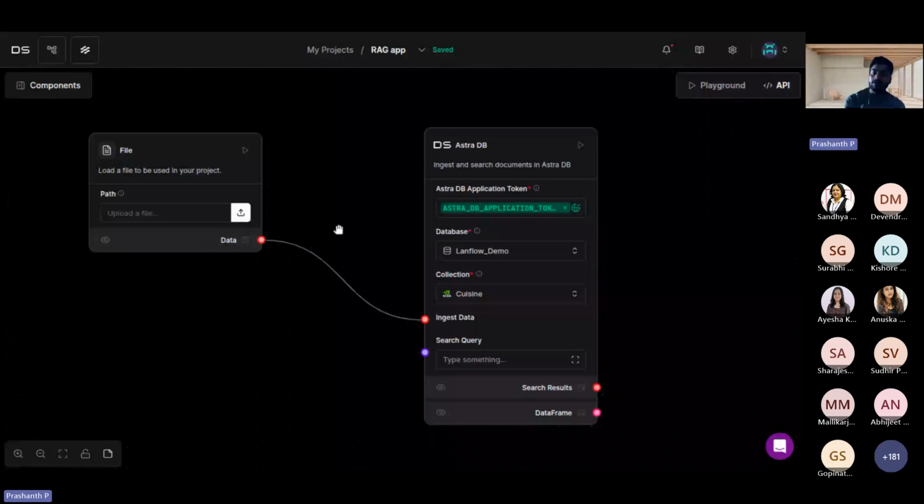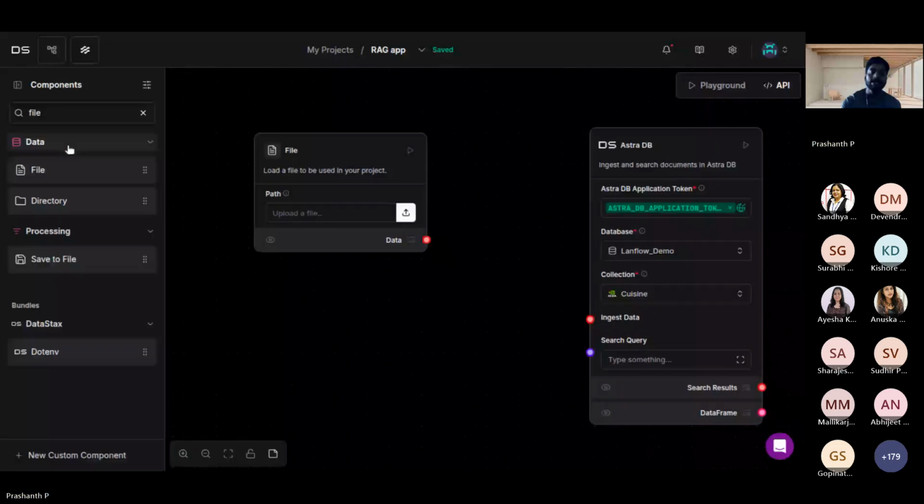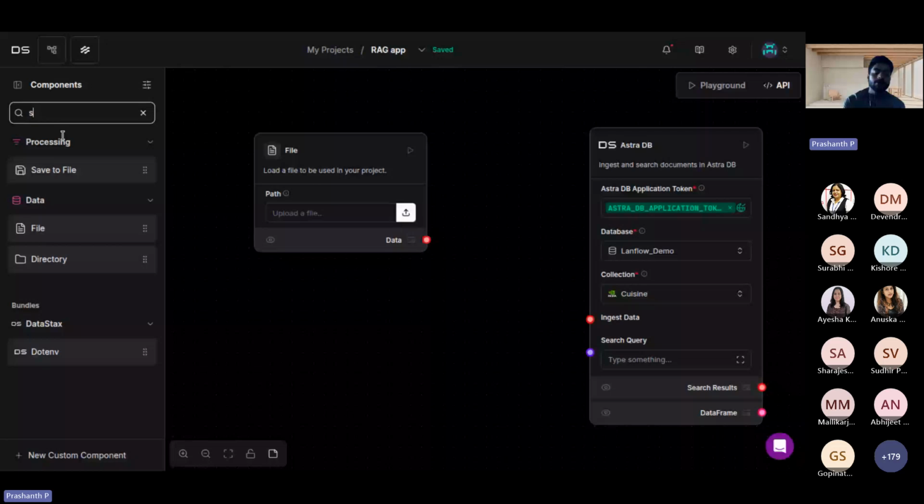AstraDB cannot, for example, if the file is too lengthy, like 1 MB, 2 MB, or a GB, AstraDB cannot read all the data at once itself. That's the reason we use something called a text splitter. So let me use that. Let me say splitter. Yeah, split the text. Simple as that.